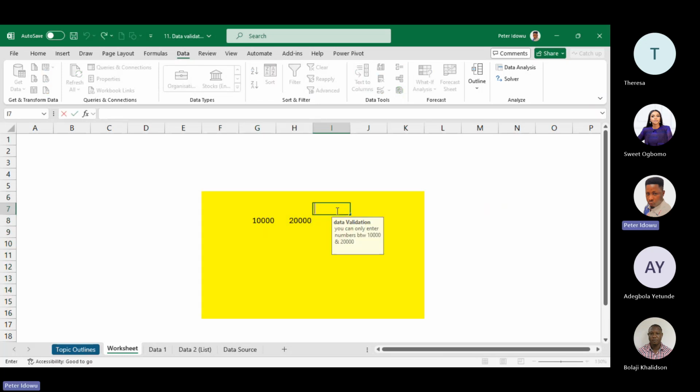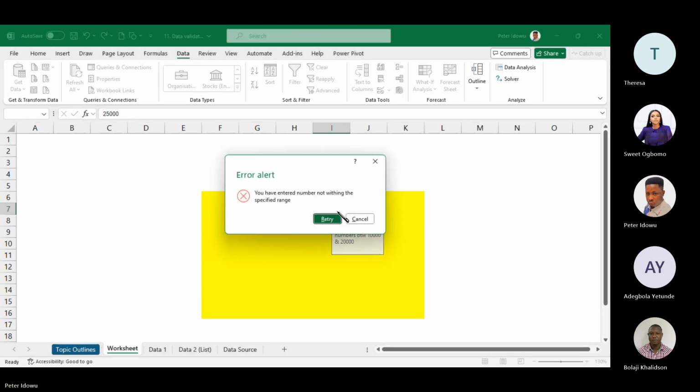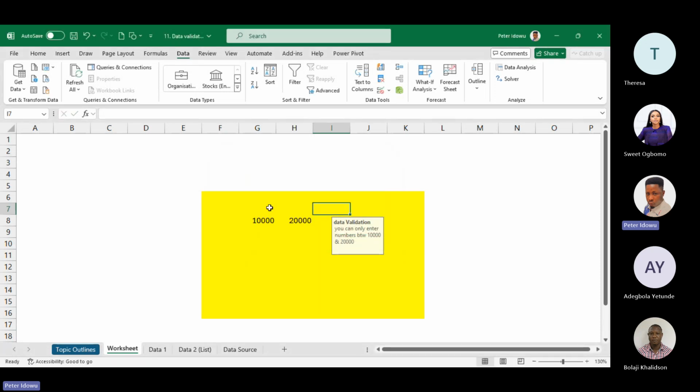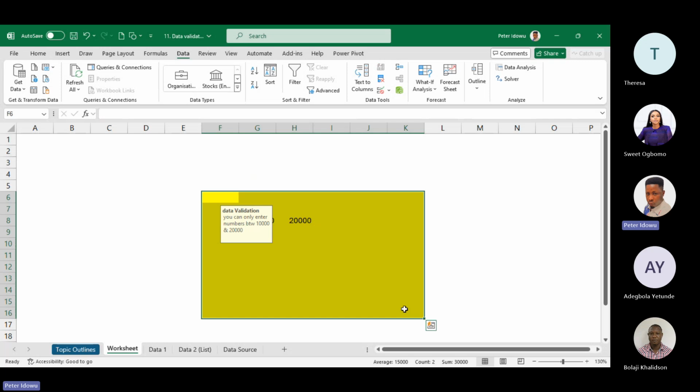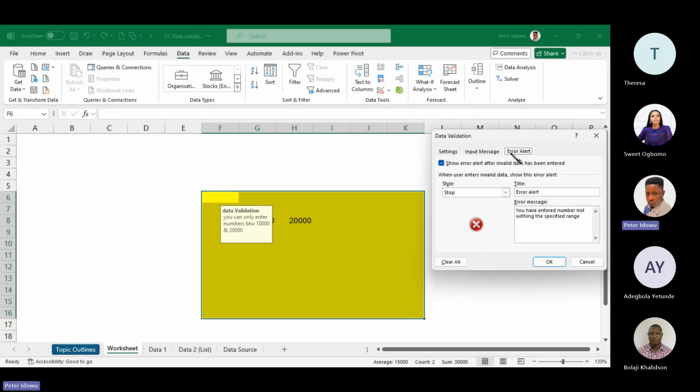Now let's input 25,000. Okay. Now it has come. You have entered number not within. My wording is not correct. I think because I did not highlight all, I didn't apply to all. I think that was what happened.